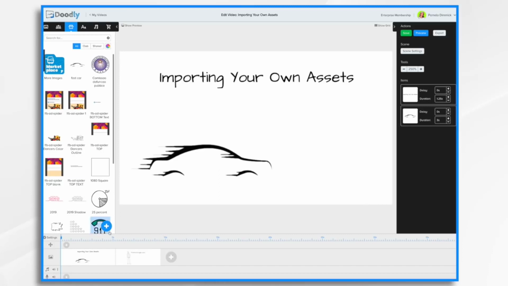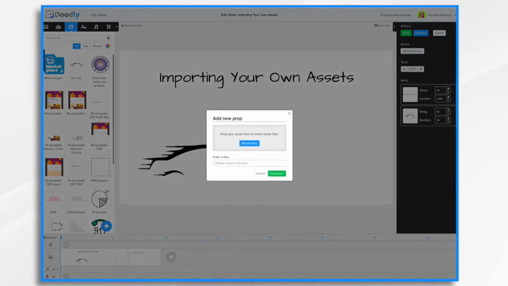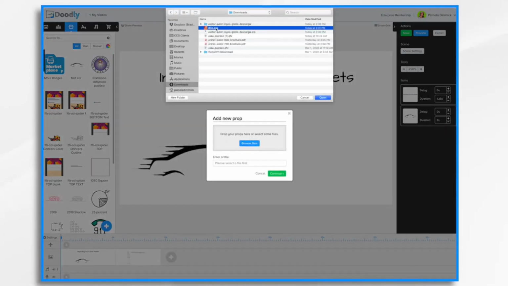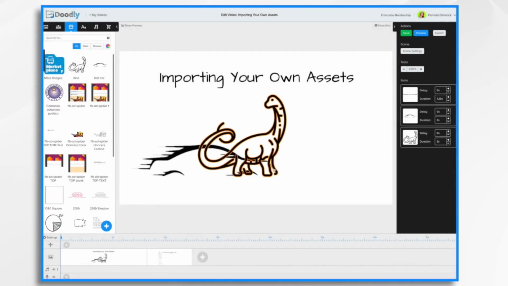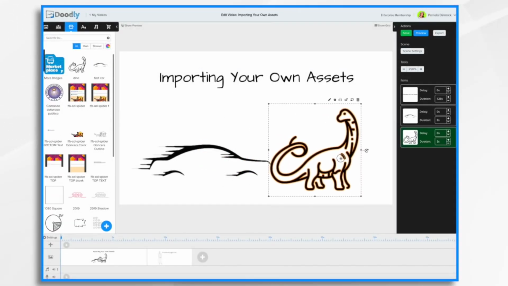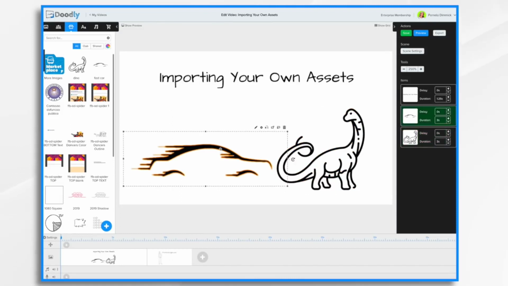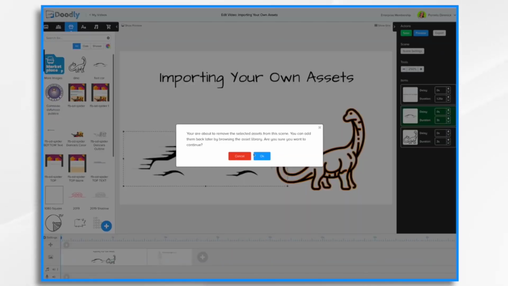So let's go ahead and do one. I have a little dinosaur that I found. Dino.svg. And I'll keep that name. And here he is. I'll go ahead and delete this car for now.